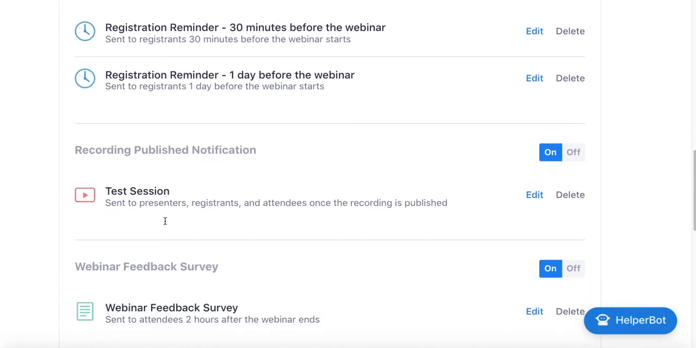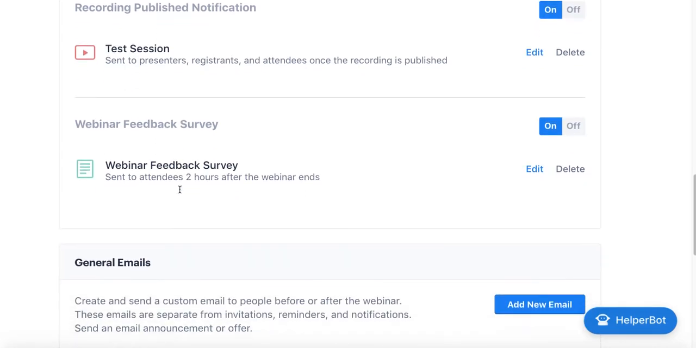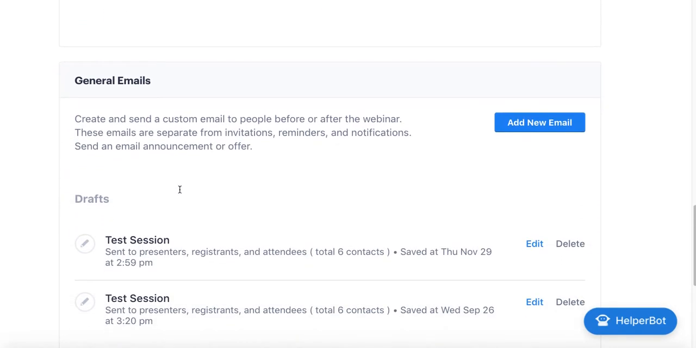Following those, we also have post-webinar follow-up as well. So things like recording publish notification, webinar feedback survey, and even general emails as well. So if you wanted to send a deal, perhaps following your webinar or something like that, you'd be able to use the general emails template for that.